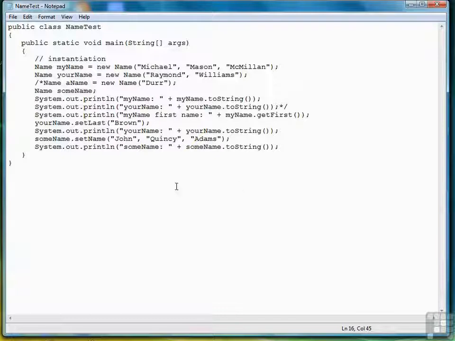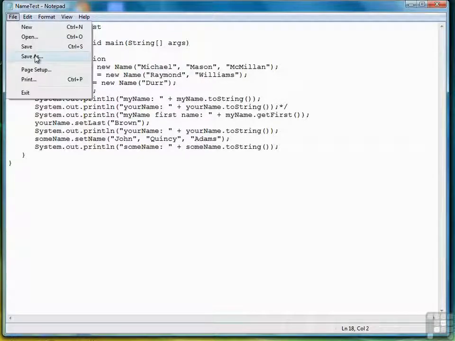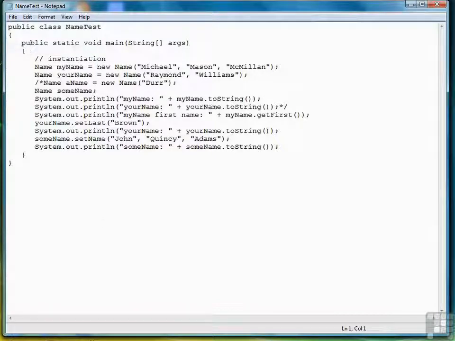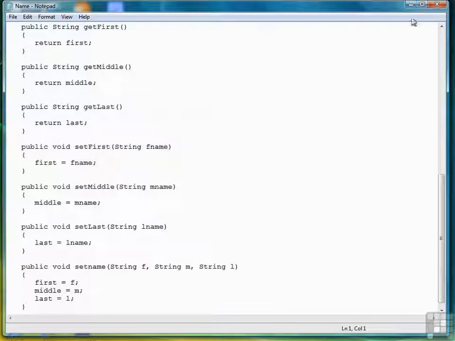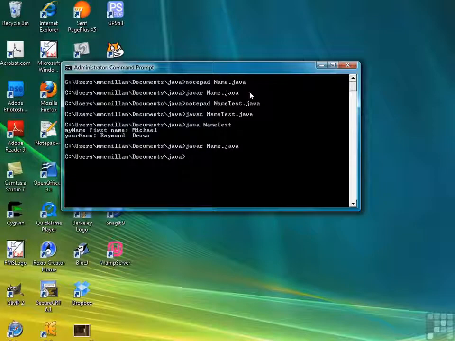All right, so to review what I've just done, I've created a set name method, and then I call it with some name to set the name to John Quincy Adams. Remember that in the previous lesson, I used the default constructor on that, so the current data member values were empty string. And then we call toString on some name so that we can see that it set the name correctly. So we'll save that file, minimize here and here. Takes us back to our DOS prompt.